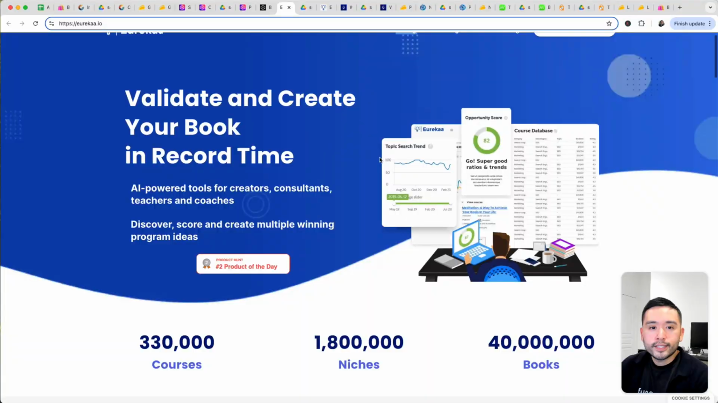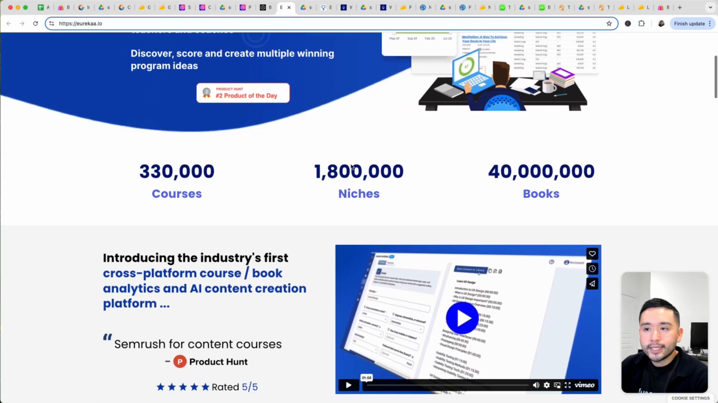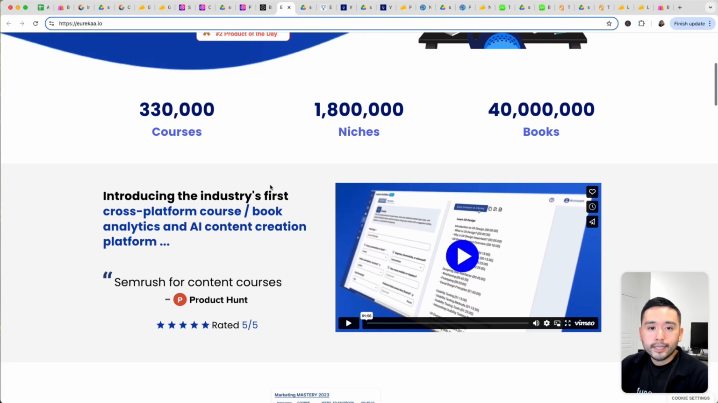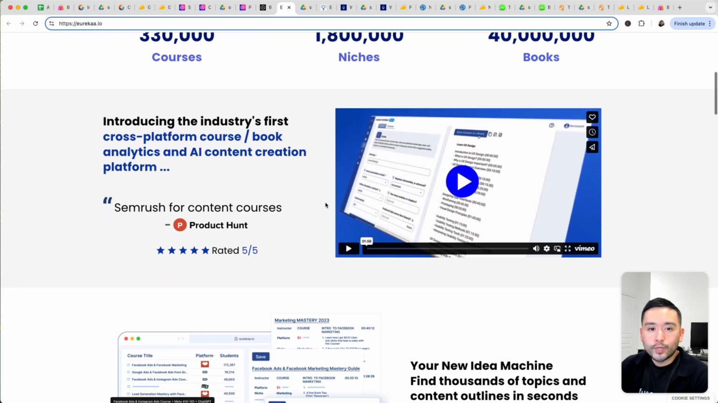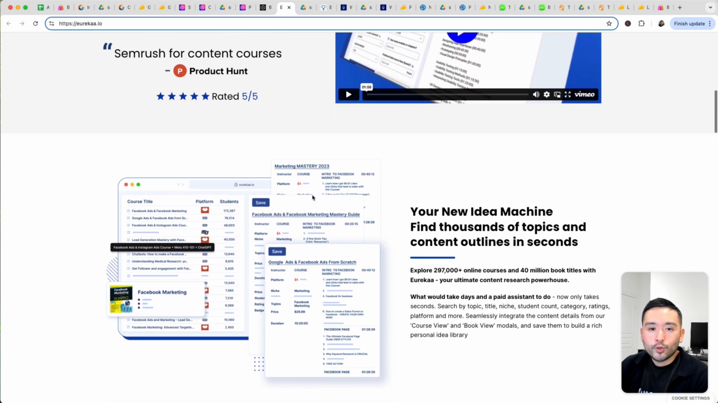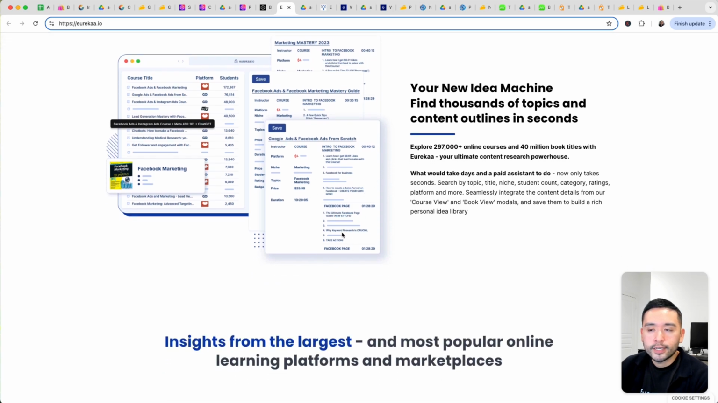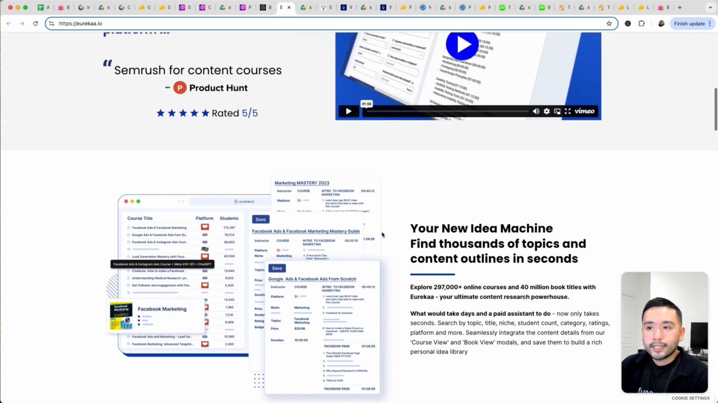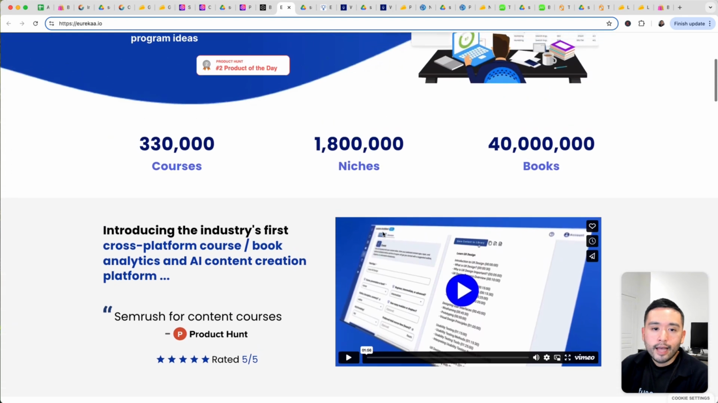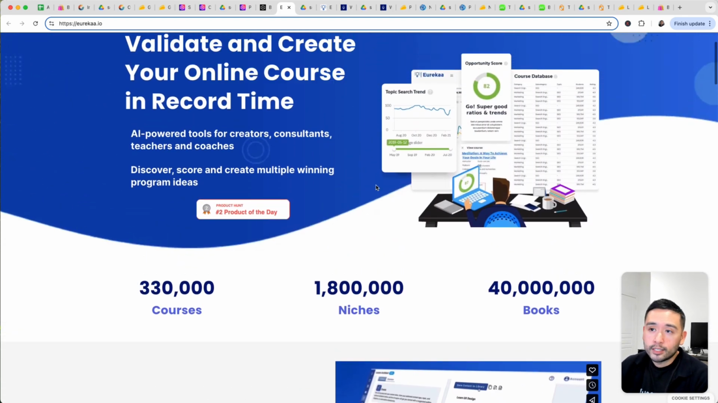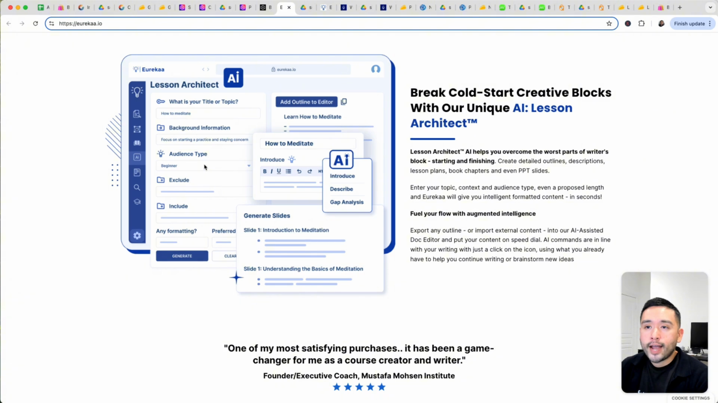Eurekaa. So this is a platform where you can create courses and also books. So basically you can plan your content and do research, and it uses AI to help you generate content by tapping into massive database of online courses and books. So this tool will basically help you create courses and books that will be helpful and people will want to buy. So if you're struggling trying to create a course that's very robust and thorough, Eurekaa could help you with that.